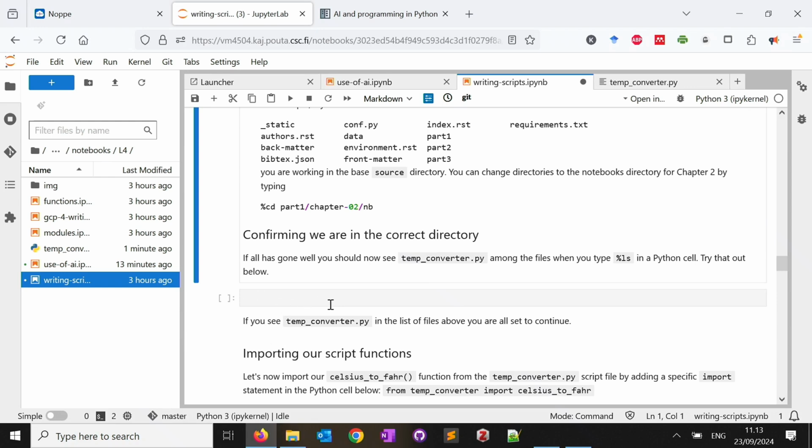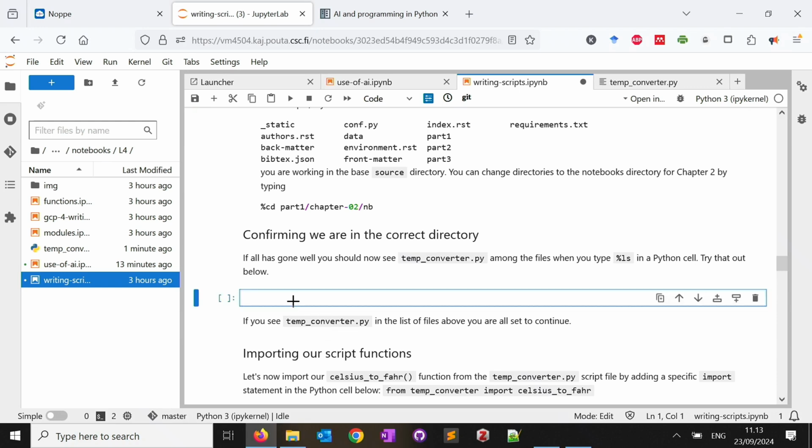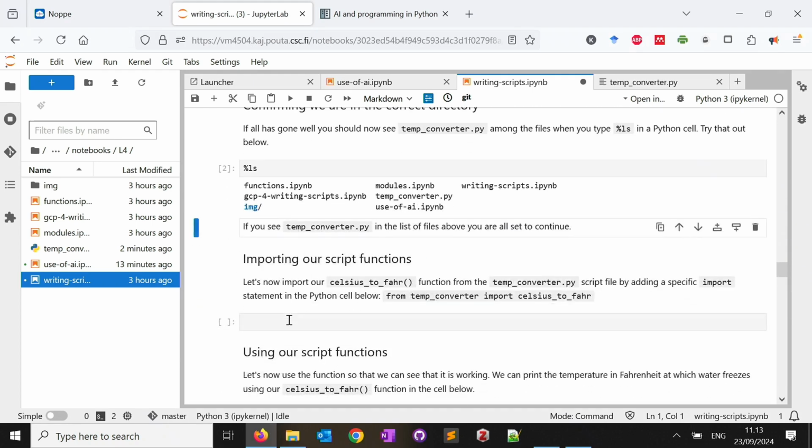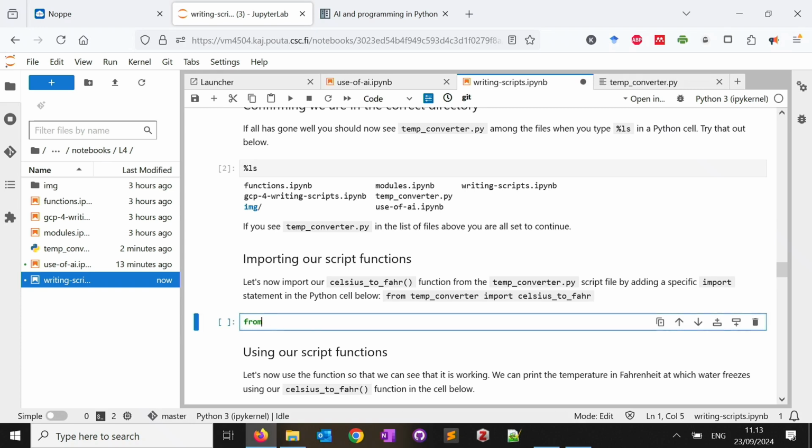So now in our case, we are in the right directory. We saw the temp converter already. If you want to confirm it again, I will put this. So we're in the right place. Now we try to import our function from the script. So this is how you do it. You have seen already maybe briefly examples of importing things, and we are going to look at it more later today and also in upcoming lessons. But this is how you do it.